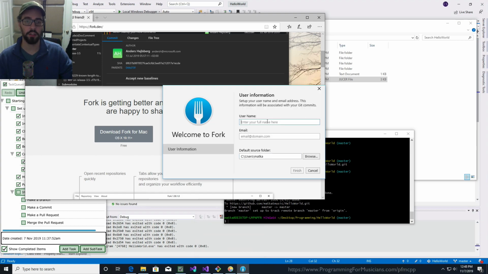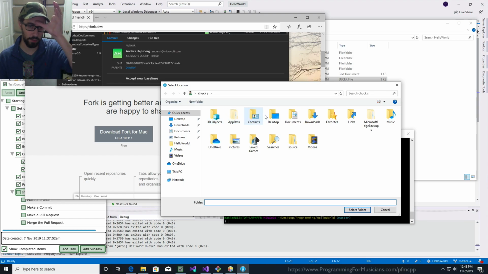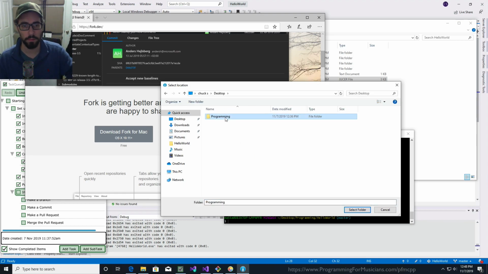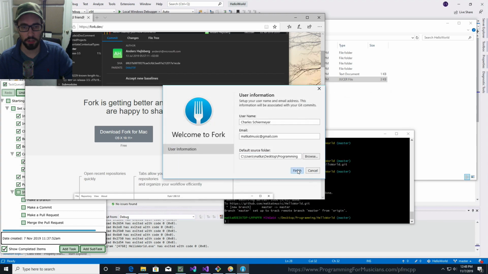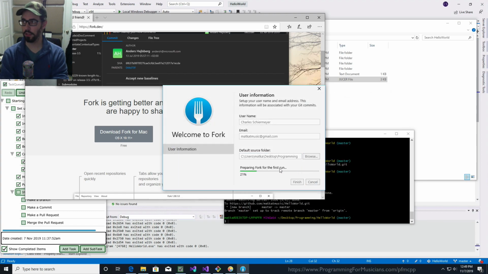Okay, cool. All right, so we need to fill in a little bit of information and just kind of set it up. Basically, whenever we make commits, this is going to supply the username of the commit and the email associated with that commit. So that way, if you have a couple people on your team, this is how you can keep track of who did what. Okay, so I'm just going to enter my name and my email. And I'm going to change the source code folder to be that folder that I have on my desktop. Programming, select folder, finish. All right, it's going to need a moment to get set up.